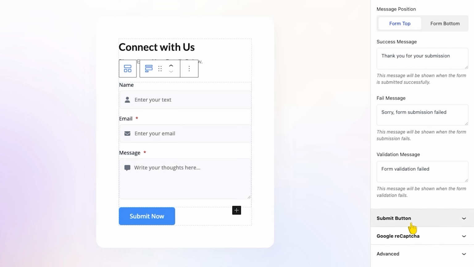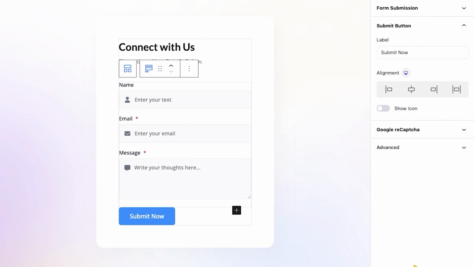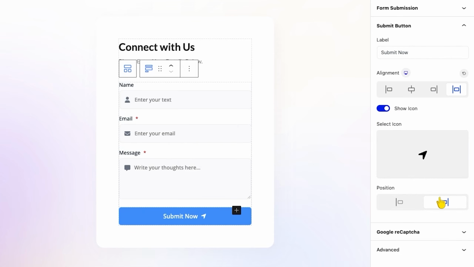After that comes the Submit button section, where you can change the button label and alignment of the button and show the icon. The button icon is also customizable here. As for the form validation, there's a Google reCAPTCHA option below that you need to turn on.